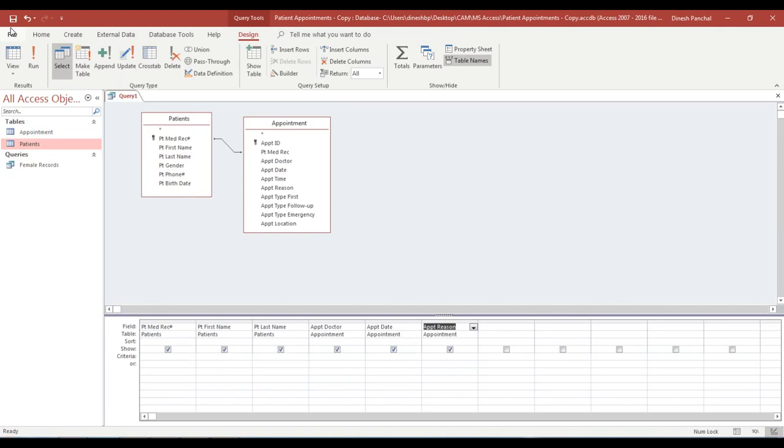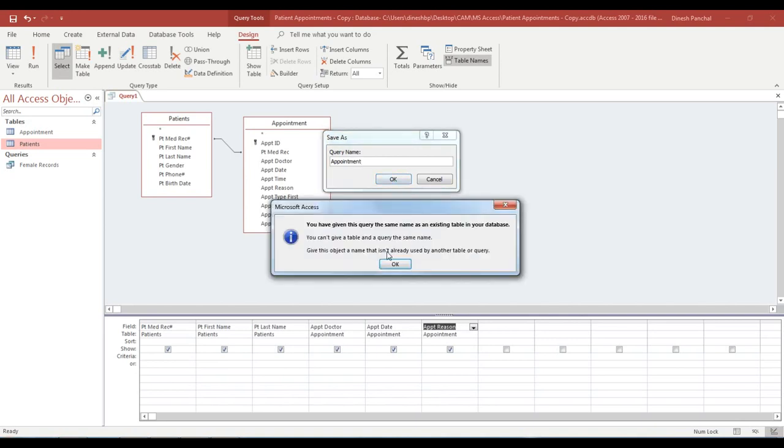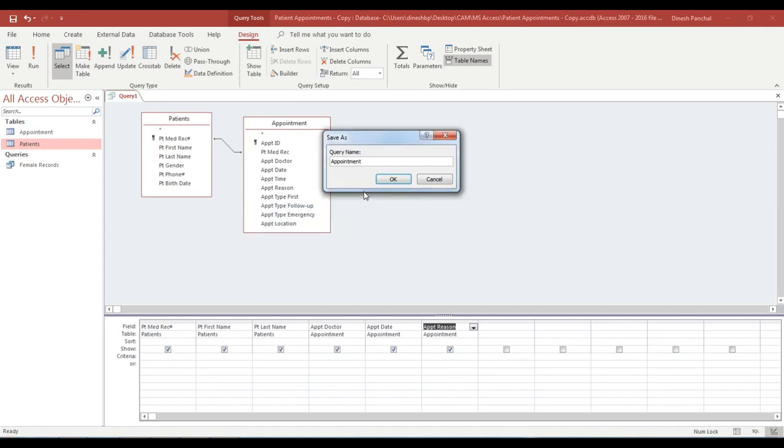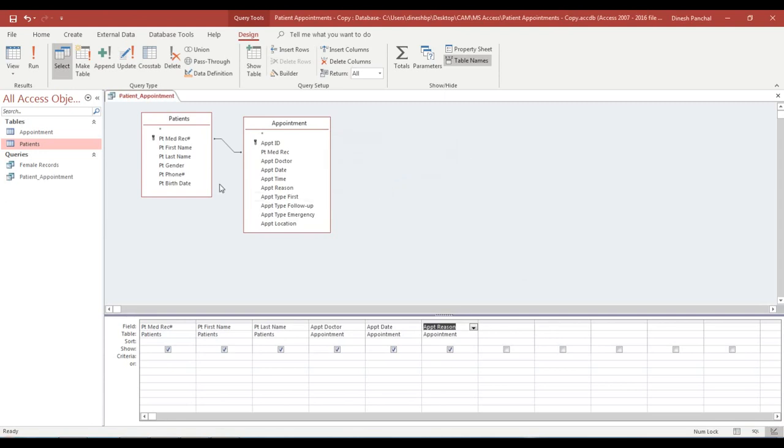So let's save this query as, let's say, appointment, and click on OK. You give a query name, as an existing. Okay, so let's say patient underscore appointment. Now let's view this query.